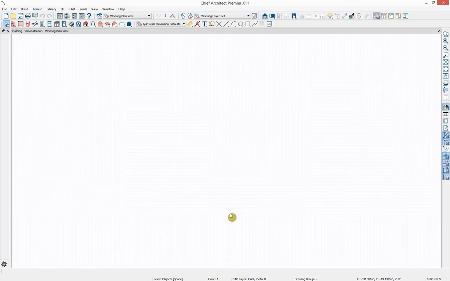I'm going to be working in Chief Architect Premier X11 today. Taking a look at the interface, what we're looking at right now is a blank drawing sheet, with our most common building tools on the architectural toolbar up here. So for instance, drawing walls, placing windows and cabinets, and roofs and framing. And then we have a larger array of tools in the full menu at the top.